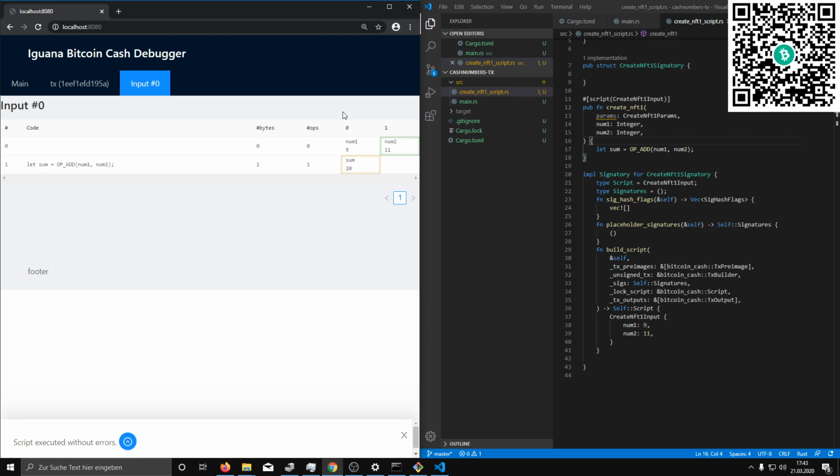And numbers are very weirdly encoded in script. But you don't have to deal with any of this. This is all handled by the Bitcoin Cash crate. It's just internal logic. So for us, there are only numbers, byte arrays, and booleans. And when this function starts, it starts with all the parameters pushed onto the stack.